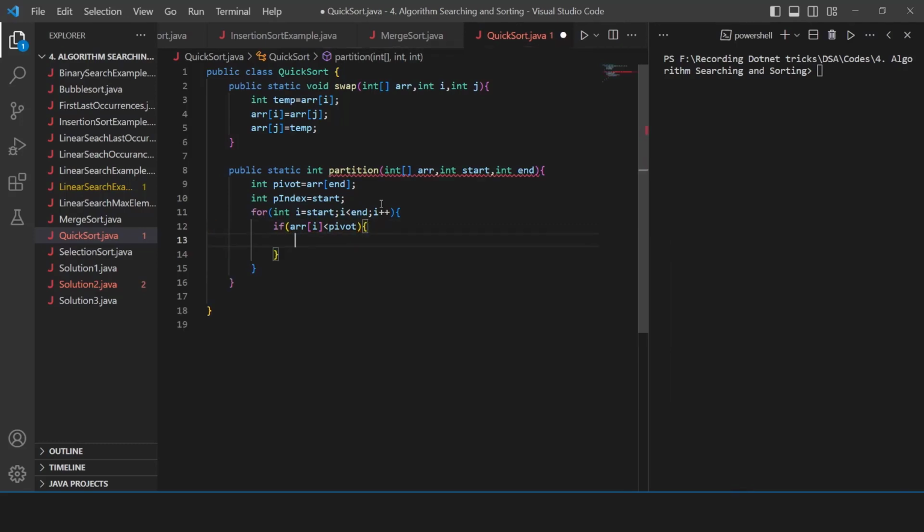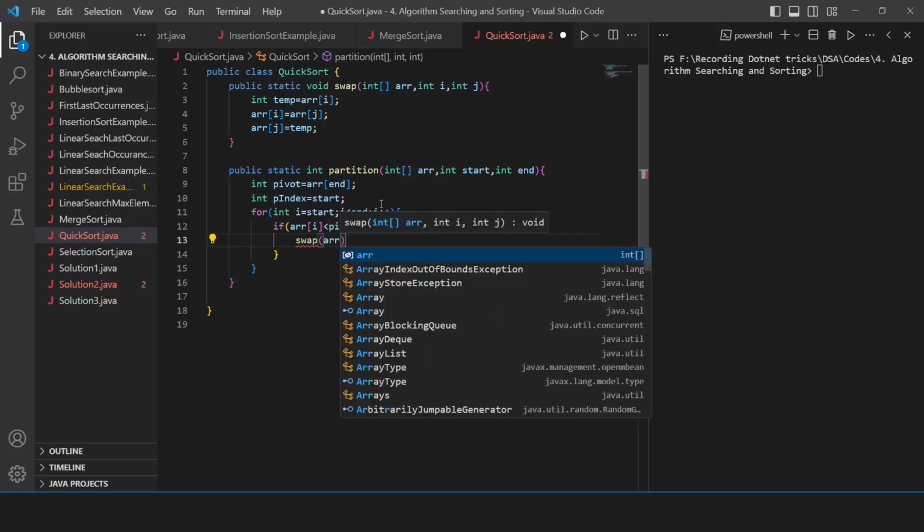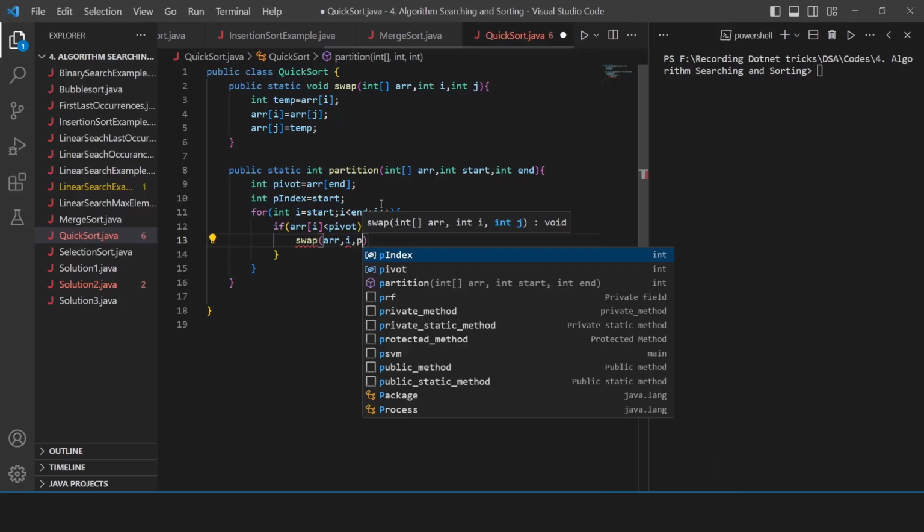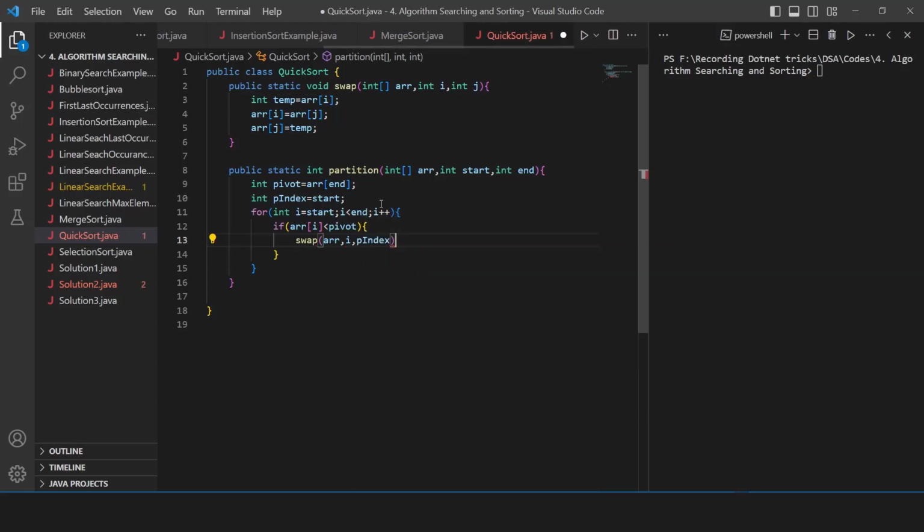Swap between what? Swap between array of I and array of p index, right? So here we're going to call the swap function, and we'll pass array in it, and we have to do between I and p index. Okay, swapping done. Now I have to increment p index also. So I'll increment p index whenever it is true.